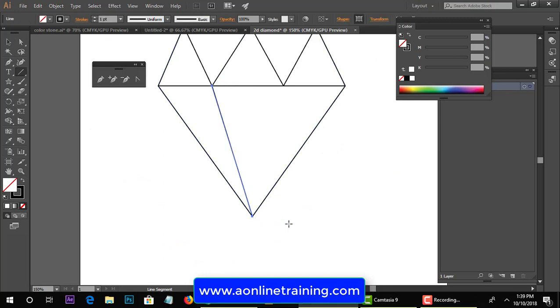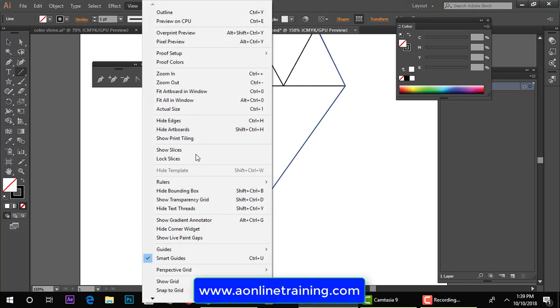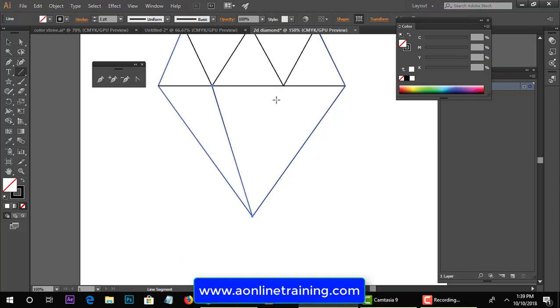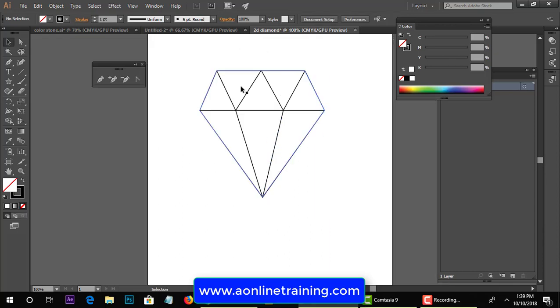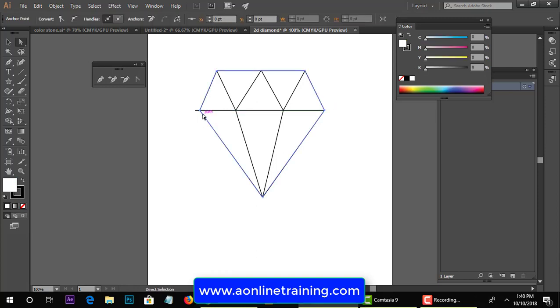And then another line. Then another line. Then the path. Then the selection tool. Select all the paths. Now you have to select the anchor point from direct selection to adjust the perfect shape of the 2D diamond shape.